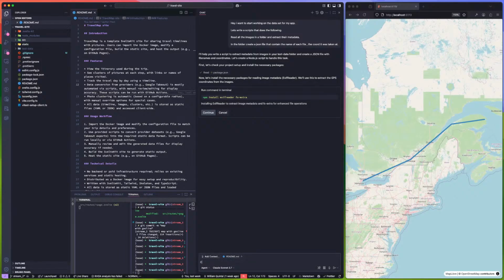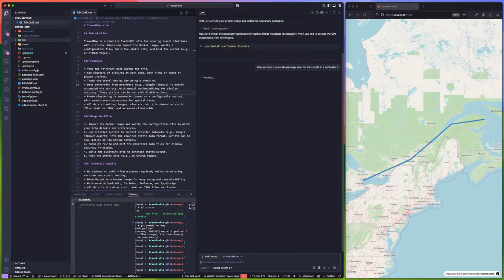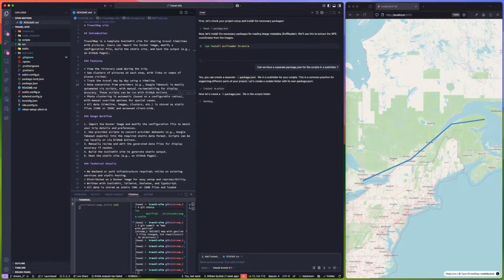Can we separate? I don't know how to create a workspace with multiple apps. It's pretty simple.